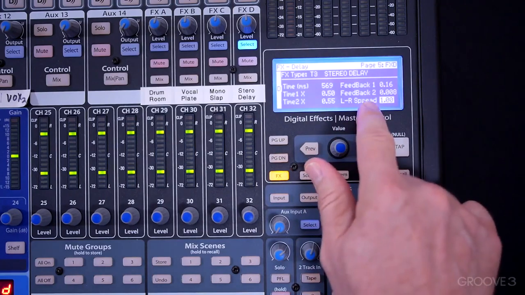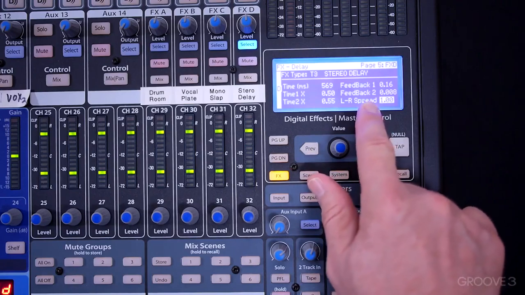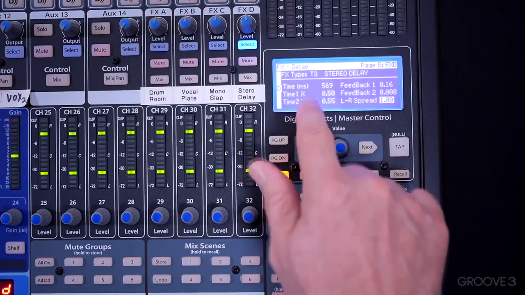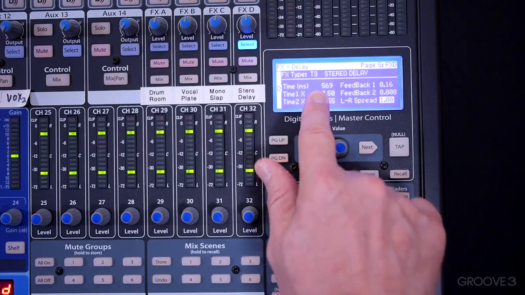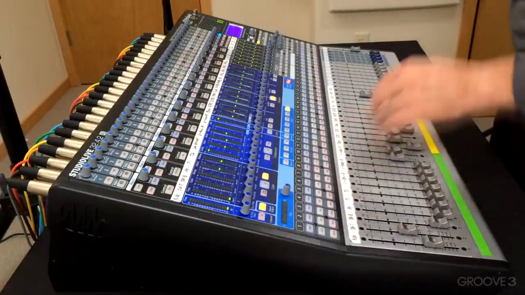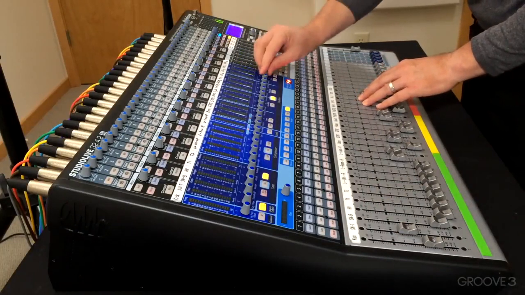I really like the stereo delay. So I'll play back with this on the lead vocal, and you can get an idea of the stereo effect by offsetting the left and right delay times relative to the master delay setting. You could also tap this in with the tap tempo.